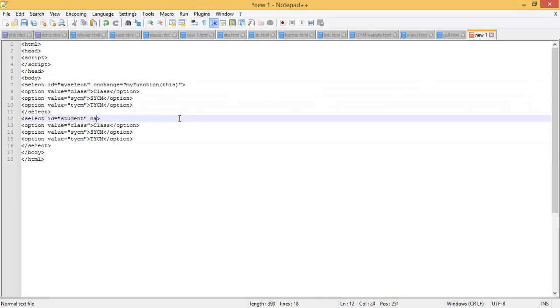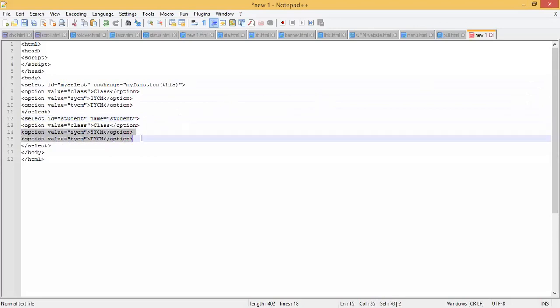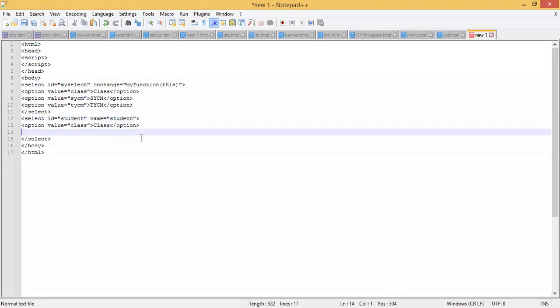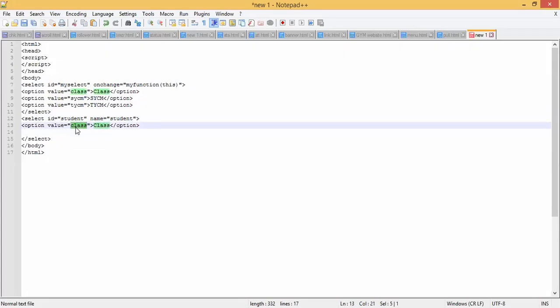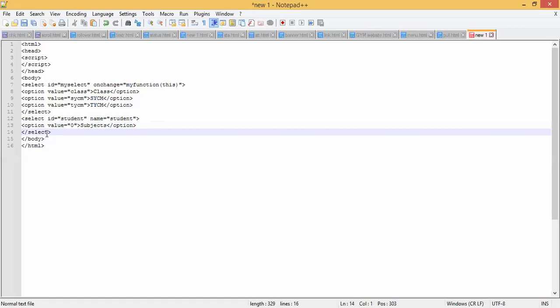And I will give a name equal to student. Okay. Then I will take option in that. In this, I will be taking value as 0 and here subjects. And closing of the option tag and select tag.